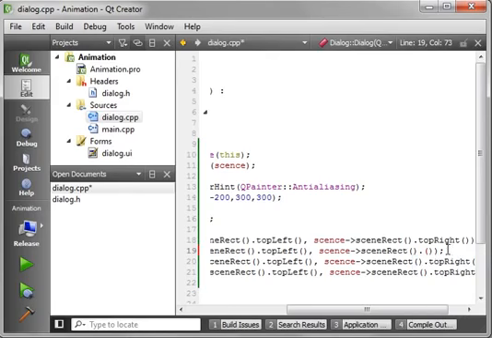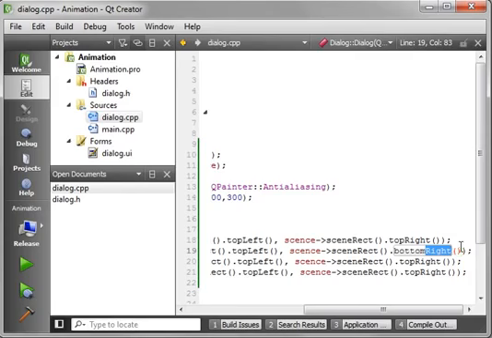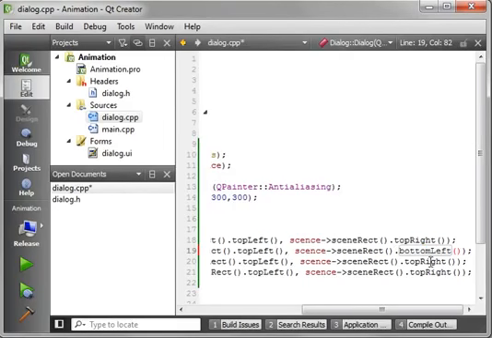Whoops, kind of screwed that one up, didn't I? Here we go. Whoops, not bottom right, bottom left. Sorry, I got a little confused there. And then this one we want bottom right.